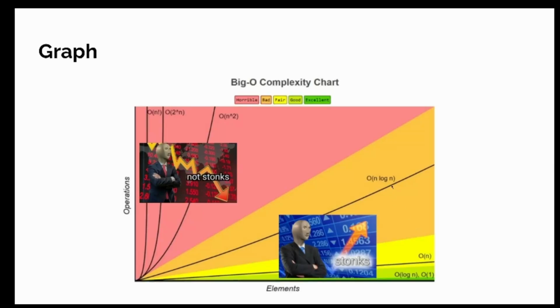O(n log n) usually appears in stuff like sorting, because in C++, the sort function is actually O(n log n). And the worst is O(n!), because, yeah, you can figure it out, I guess. O(n squared) is a nested loop. O(n cubed) is three nested loops. And we don't want that. So try and minimize the number of loops and nested loops you have.